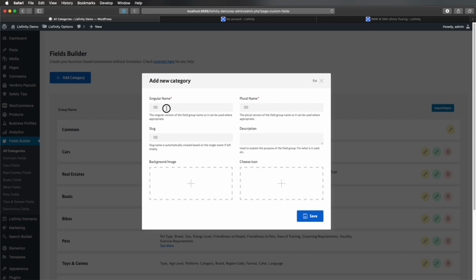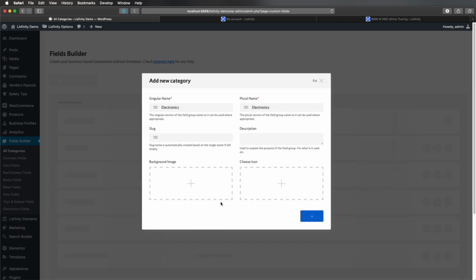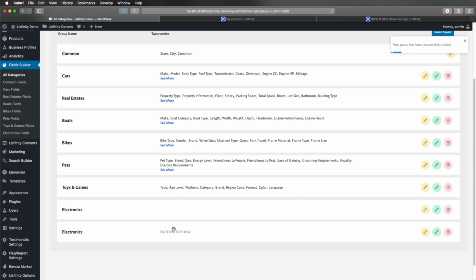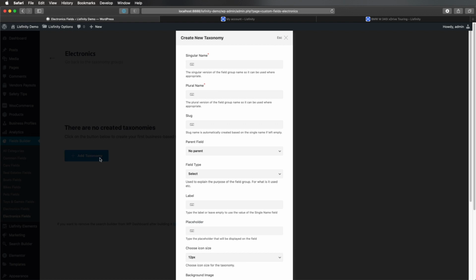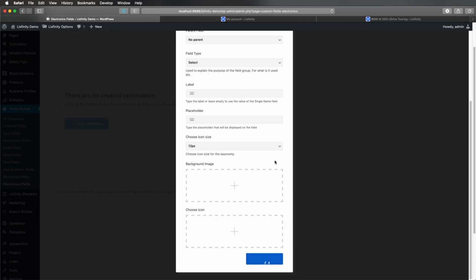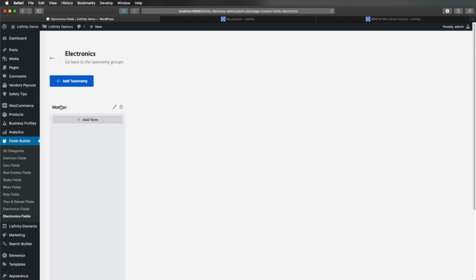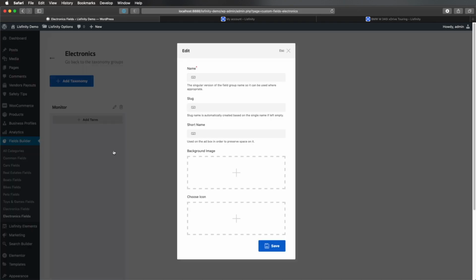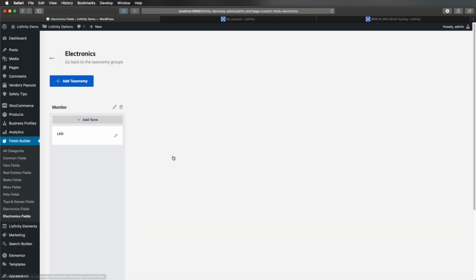For example, let's add a category, electronics. Let's go ahead and save that. And now under electronics, I can click that, and I can go ahead and add my own taxonomies. I created one for monitor, and then if I want, I can add a term, and I can say LED, and I can add as many groups and as many taxonomies as I want. It really depends on what kind of products you want to sell on this website.